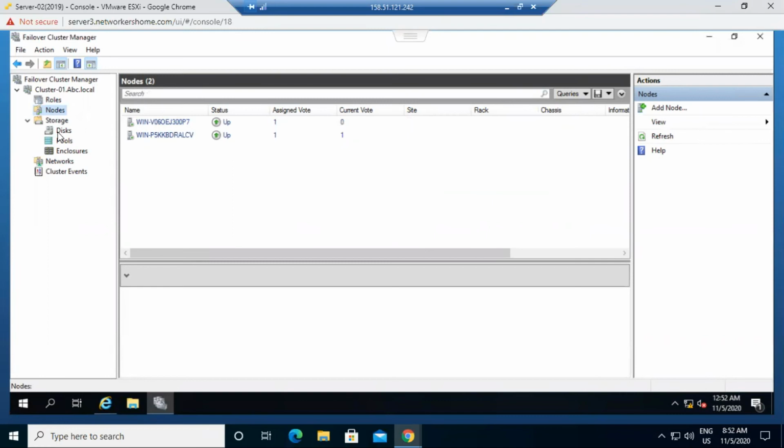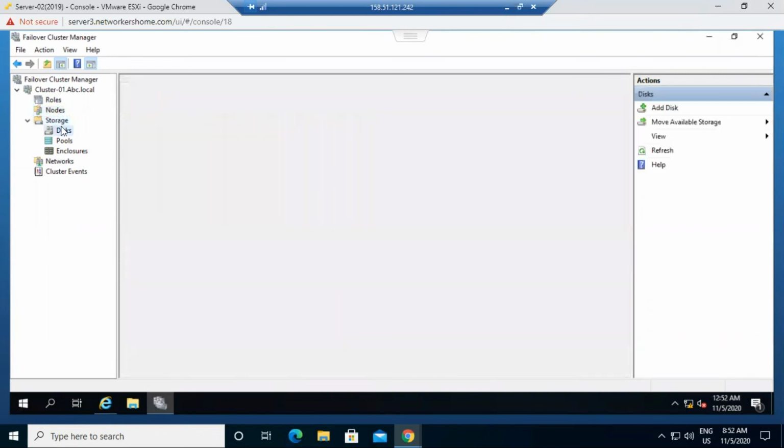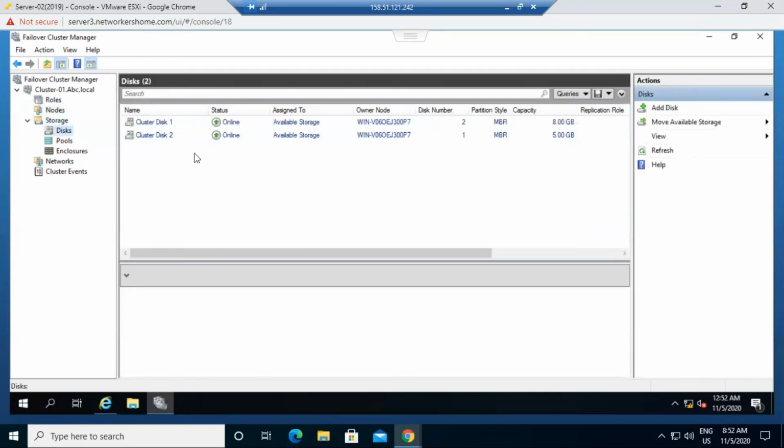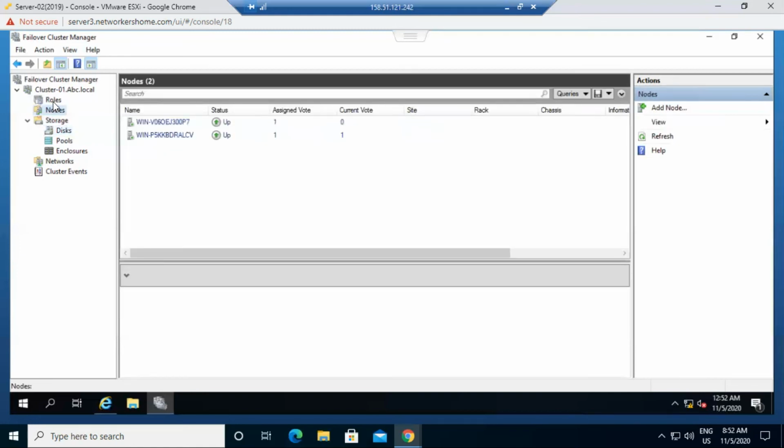Okay, so first I check the storage. I hope the storage is there. As you can see, both the storages are there, disk 2 and disk 1. The nodes are also there. Now I go to the roles.